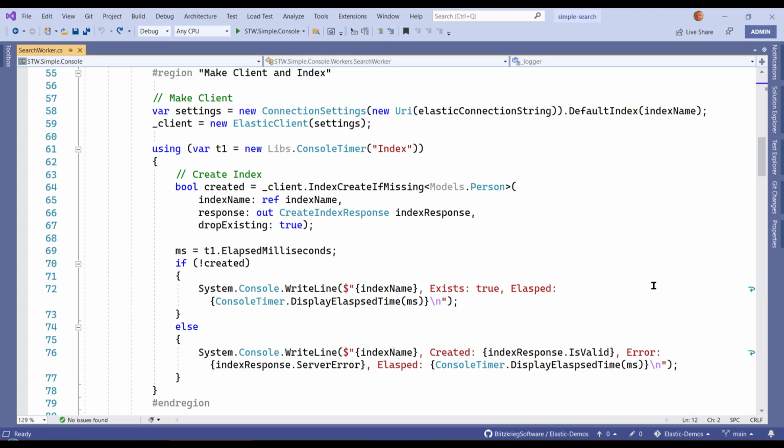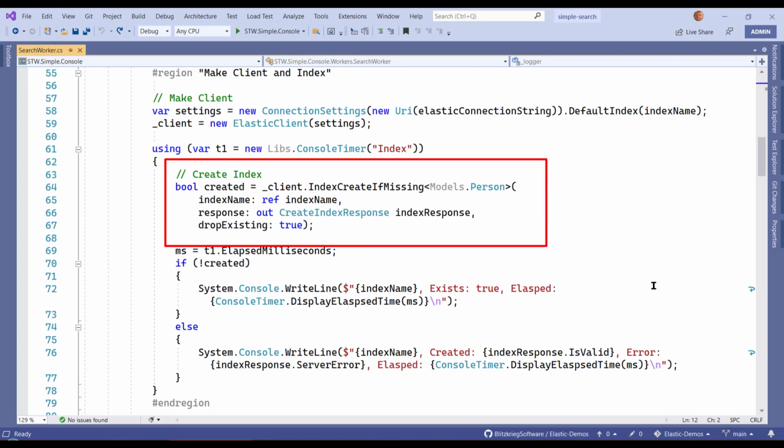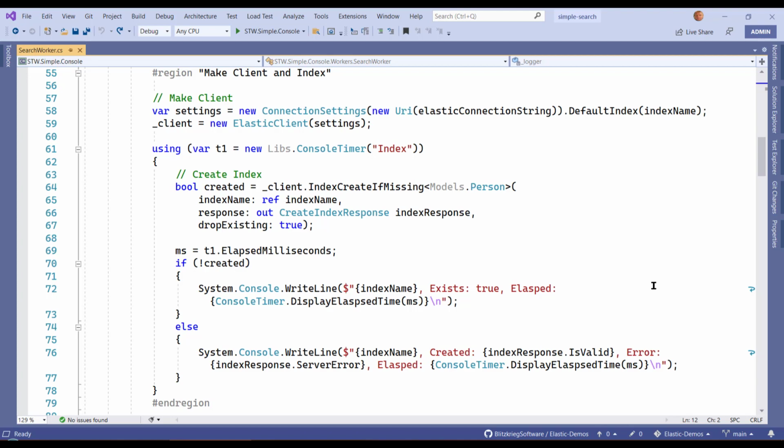So next thing we need to do is to create a search index. A search index is where the search data lives. And if you're using Elastic as sort of an Elastic database, an index is where we're going to put things. So I created a little helper function called IndexCreateIfMissing. And you'll notice that NEST understands the C# type system. And so in this case, I'm saying I want to create an instance of my POCO class Person. So let's go look at our POCO class Person, and then we'll look at IndexCreateIfMissing.